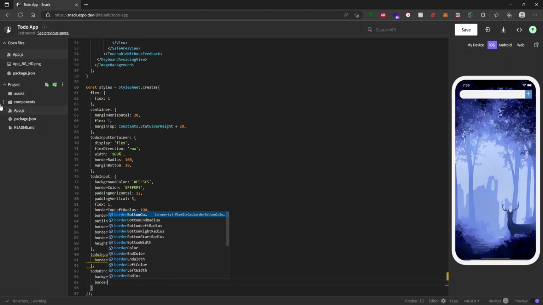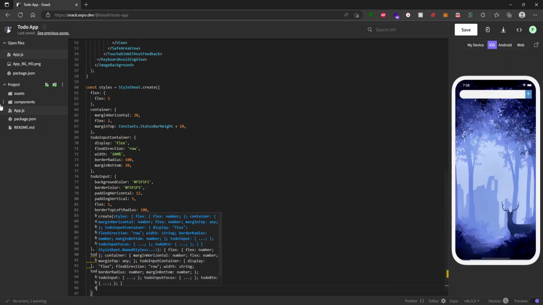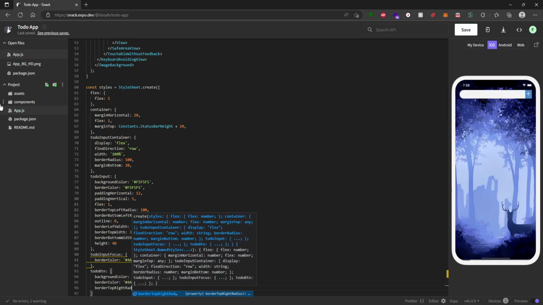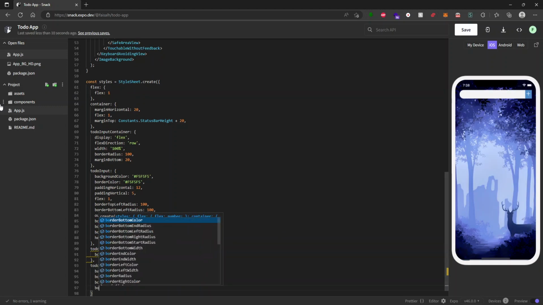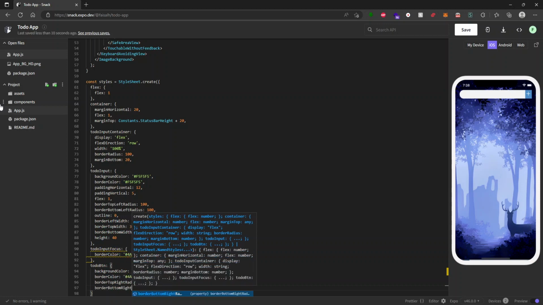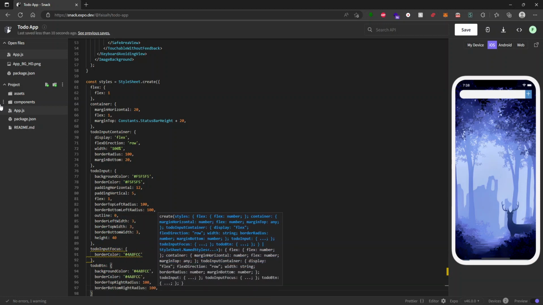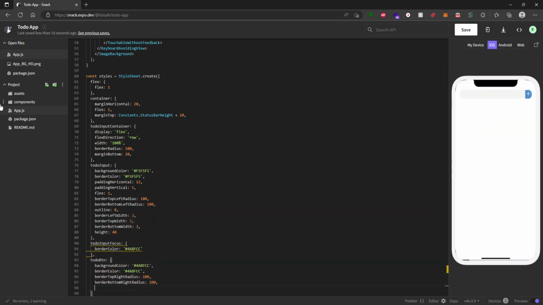And then let's do the border color, will also be the same hex, and then border top right radius of 100, border bottom right radius also of 100. So that should round off the sides.